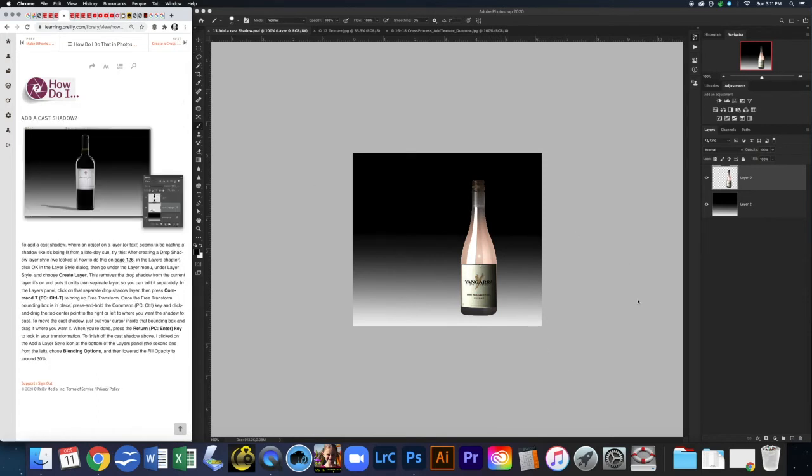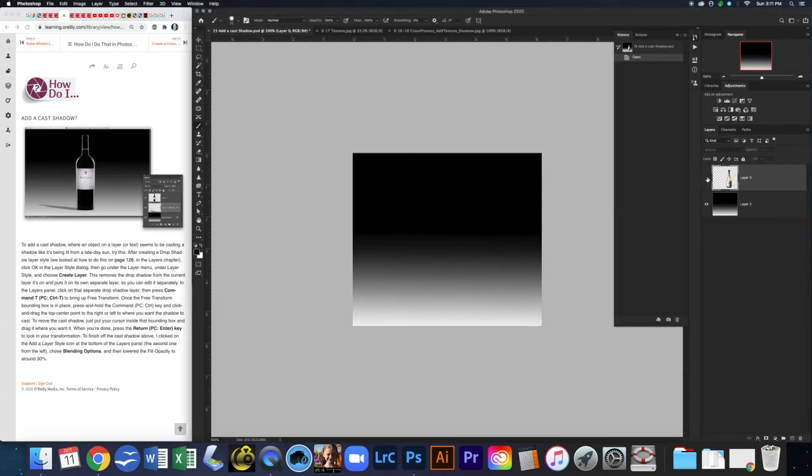All right, so here we're going to add a cast shadow to this bottle of wine. And you can do this to text as well. And you do have to have your object on a separate layer. So right now I have my bottle of wine on its own layer. I could turn it on and off. And I have my background on its own layer.